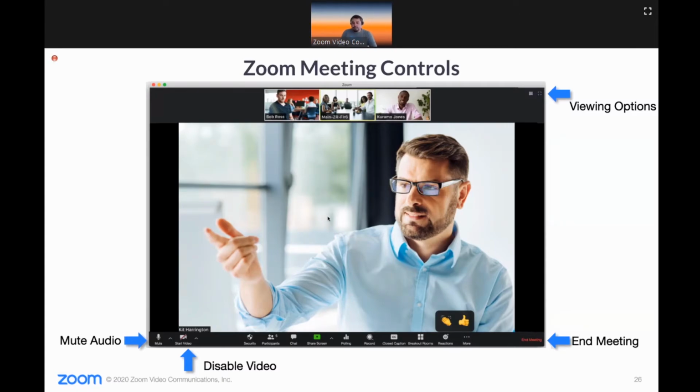In this scenario, this is speaker view with Bob, a conference room with colleagues in that conference room, and Karamo. They're all on video. So if I wanted to see more people, I change it to gallery view, and I get to see all of them as a tiled view, right? A gallery versus speaker view.